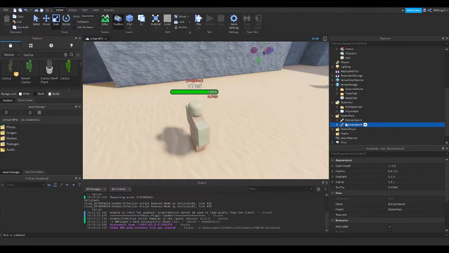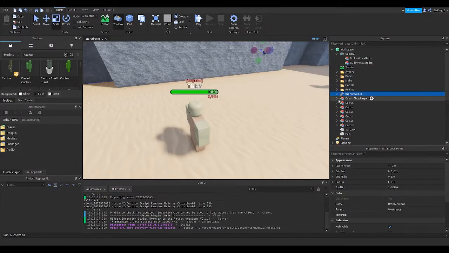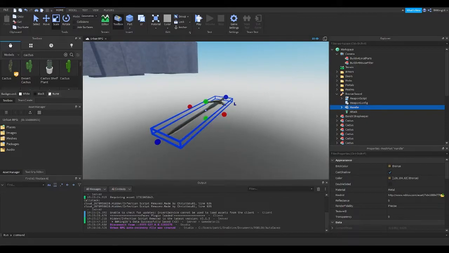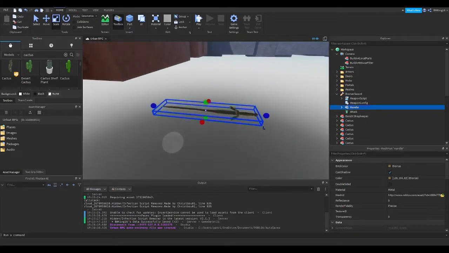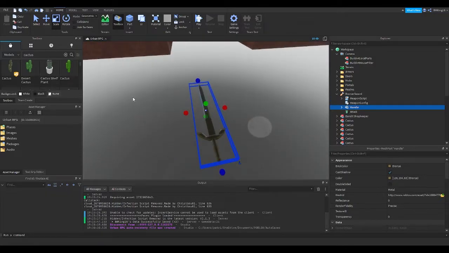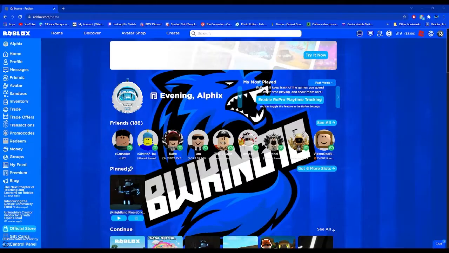This is what I should have done from the start. Basically, I'm going to show you guys how I usually find my swords and how I do it. This is just simple, you can find your own design, whatever you want. You can search on the models tab and toolbox, but I'm going to show you how I do it, because most people might not know how to do this.